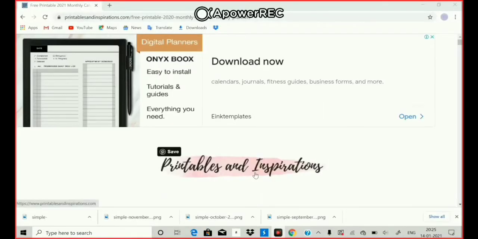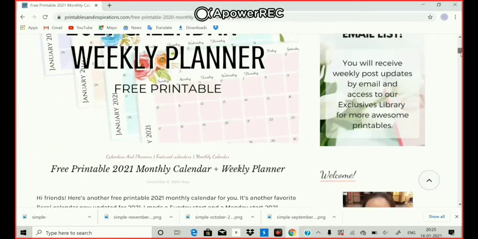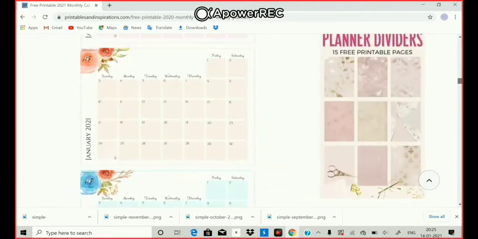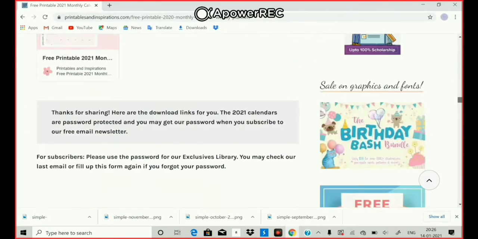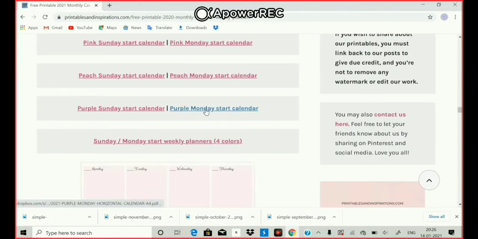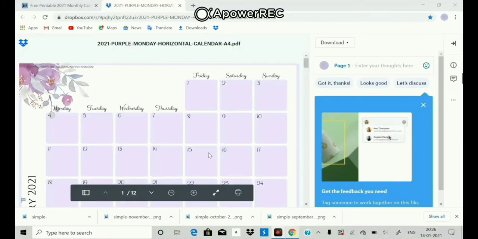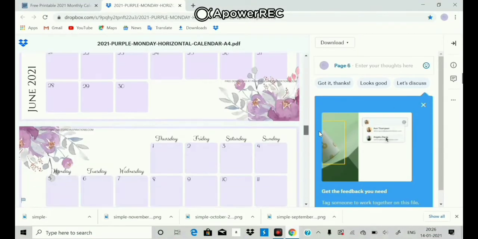I got this website named Printables and Inspiration, and I'll be mentioning the link of this website in my description box and you can check it out from there. So from here I'm going to print these purple colored monthly calendars. So this is the PDF, and for downloading it, click on direct download.